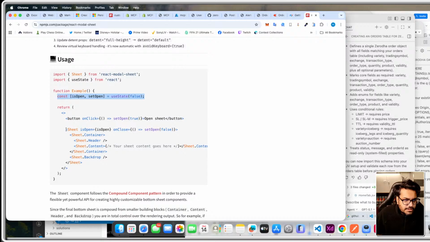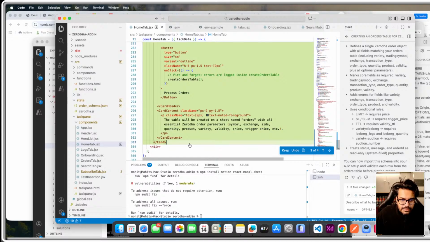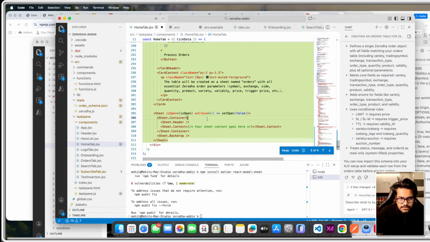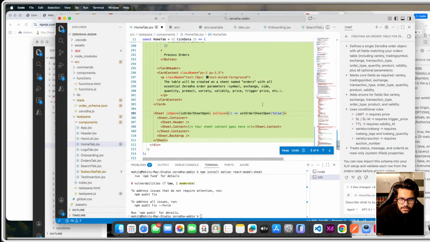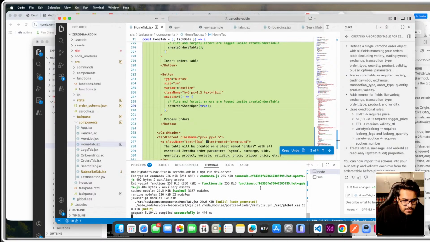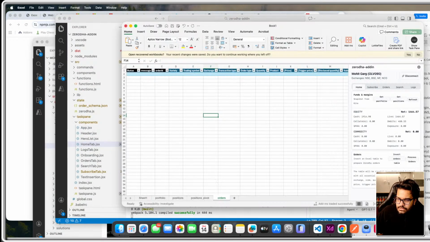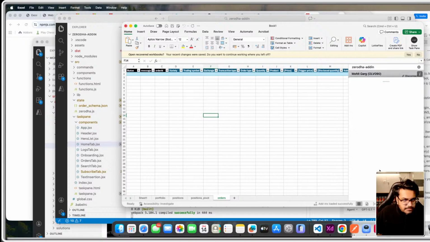So this is a sheet. Let me put it in the end. After this is order sheet open, and this, and what I need to do next is, let's just change this, set it to true. Okay, let's try this now. Let me reload, and yeah, this looks good.